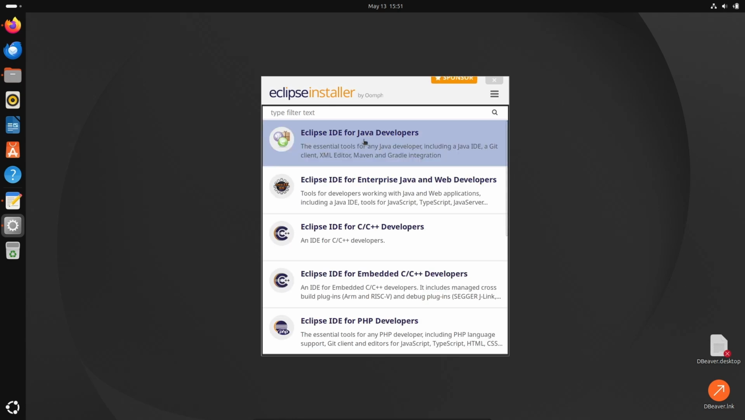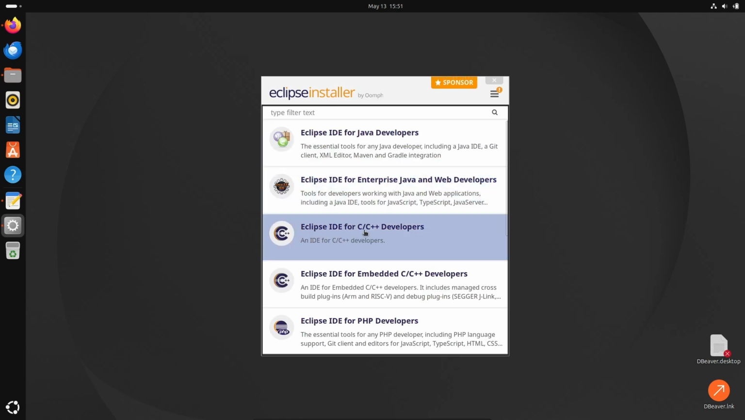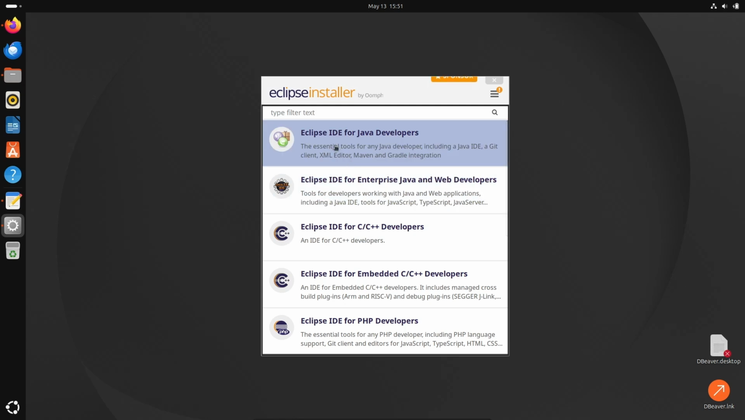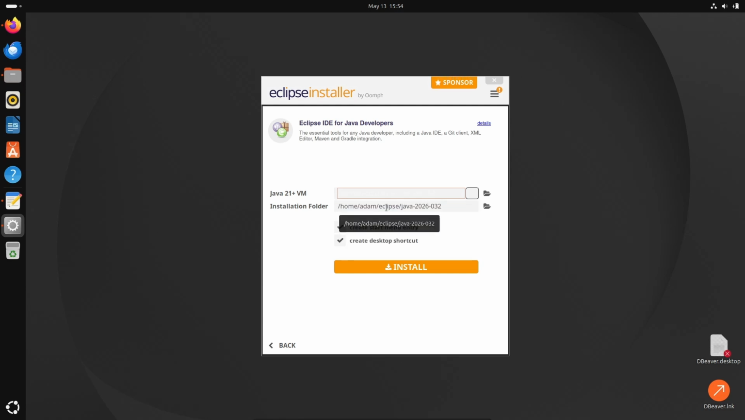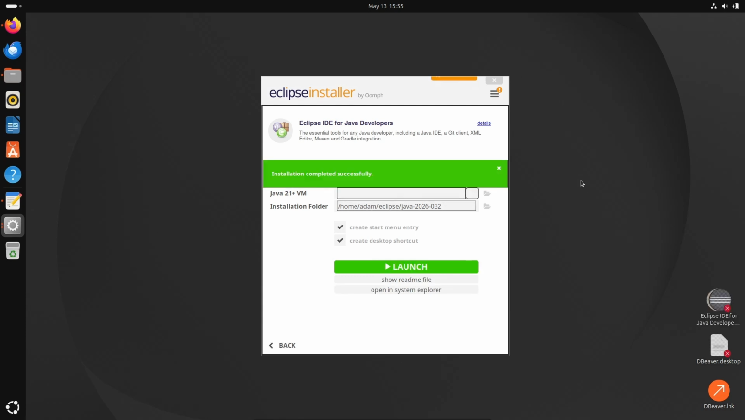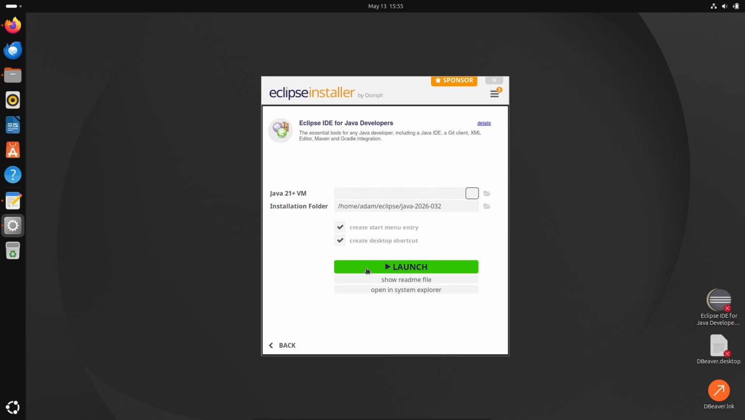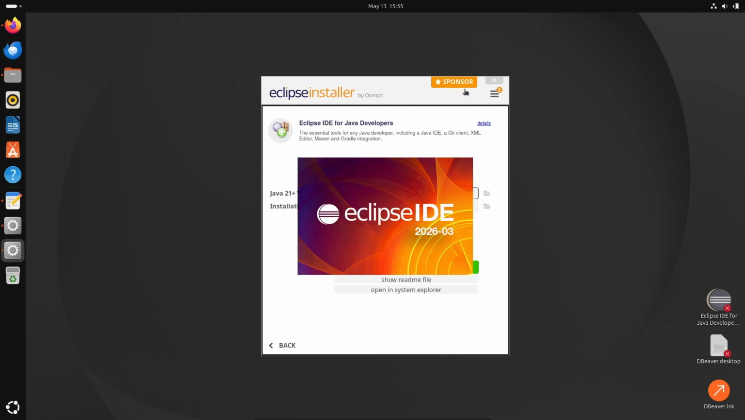Then you can use Java Developer, Enterprise, or C++. Let's use the Java Developers. That's selecting. Click on this enter, and now you need to click on this install button. So this is now installing Eclipse inside the Ubuntu operating system. And once installed, click on this launch button.